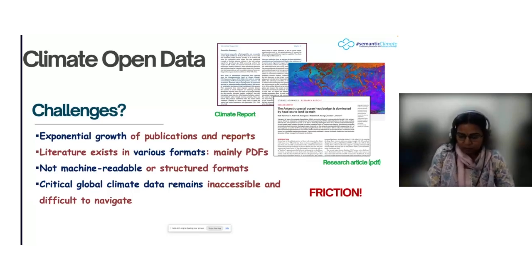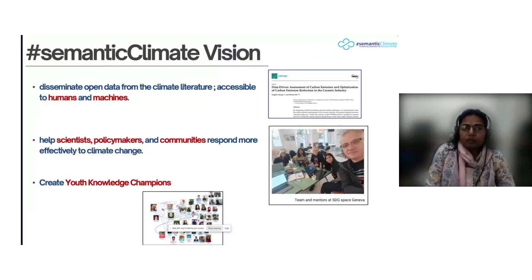They're all in the PDFs. So Semantic Climate's vision has to change this semi-structured, unstructured data into semantic form using the semantic toolkits, so that it can be accessible to both humans and machines, and they are all readable. We have the goal to help scientists, policymakers, and communities across the world to work on climate knowledge in a better way.